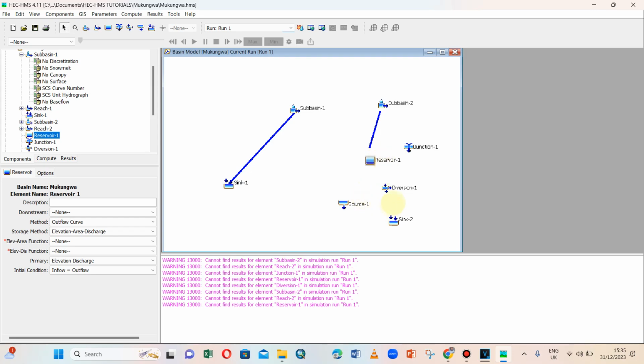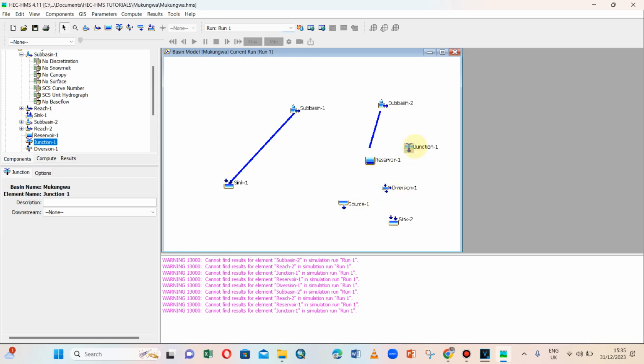When you have a junction element, it connects elements. For example, if you have two reaches, let's create a reach. You can put your junction maybe here, showing that that's where the two reaches meet. So the purpose of a junction is to connect two elements in HEC-HMS, or in a created basin.